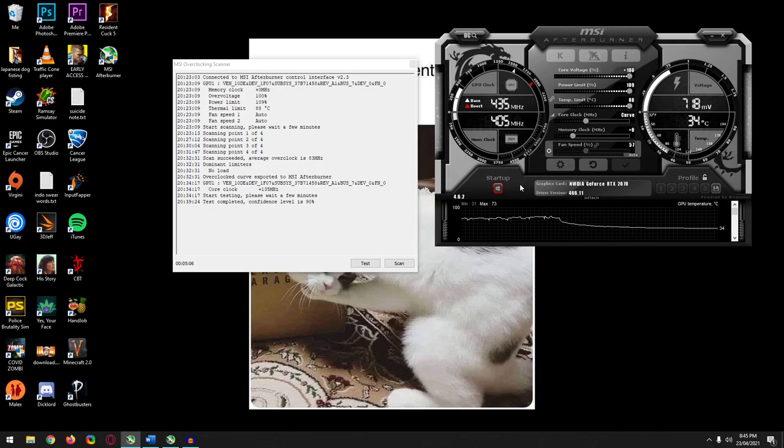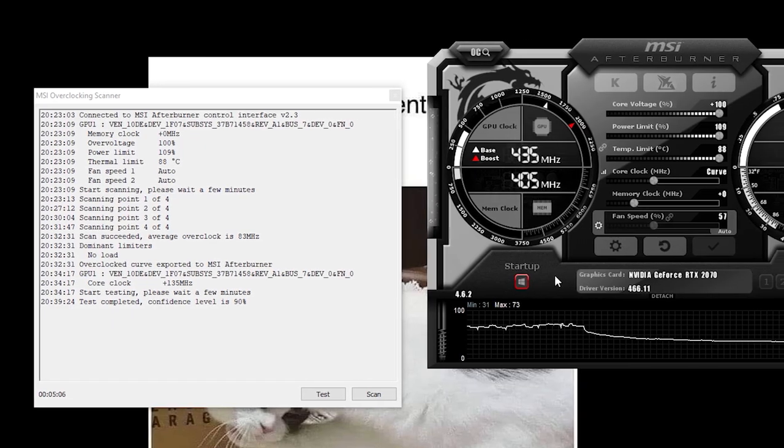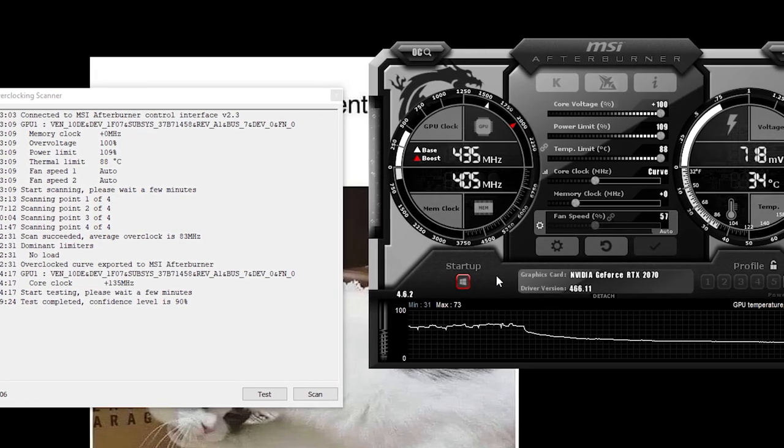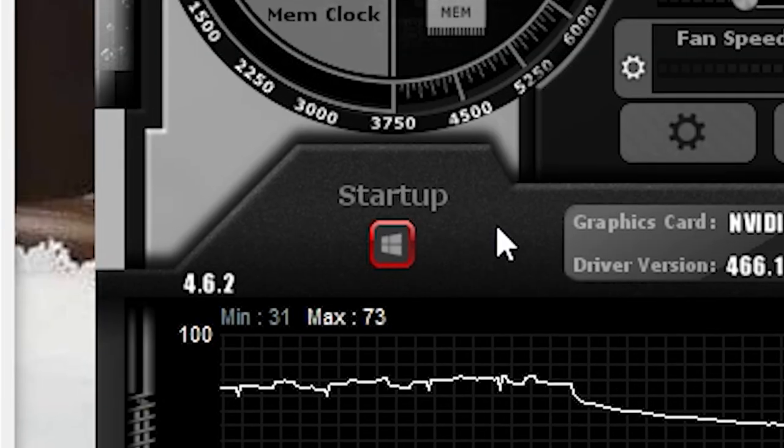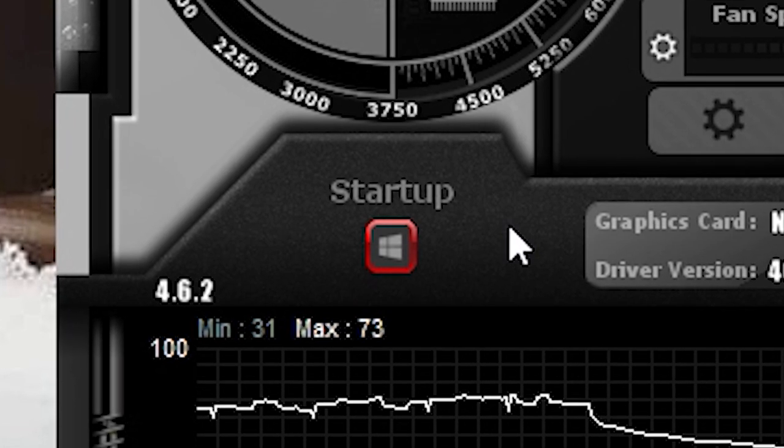What this does is it adds it to the task scheduler so that the settings will be applied whenever Windows starts or a user logs in. This means you don't actually have to have MSI Afterburner open or minimized for the overclock or fan speeds to be applied. It's always important to do this last, once you've found the stable overclock.